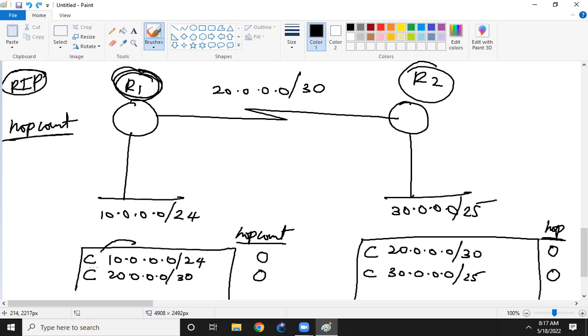Now when R1 shares its routing table, or its known routes, to R2, I told you R1 will share the 10 dot network and 20 dot network to R2. When R1 shares it to R2, R2 already knows about the 20 dot network, so it is going to ignore it. Now the 10 dot network will be placed in the routing table, 10.0.0.0/24, and you can see an alphabet R, which corresponds to RIP, Routing Information Protocol. This time the hop count will become 1. Router 2 will increment the hop count by 1.